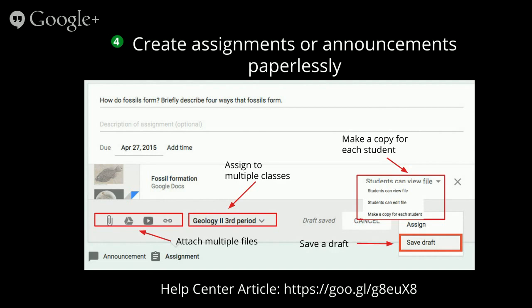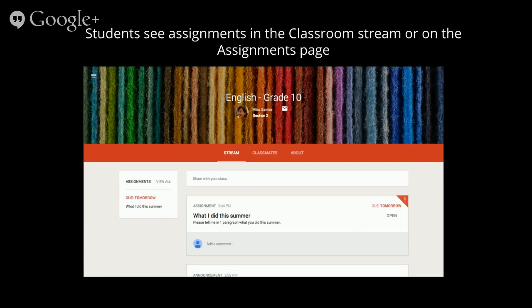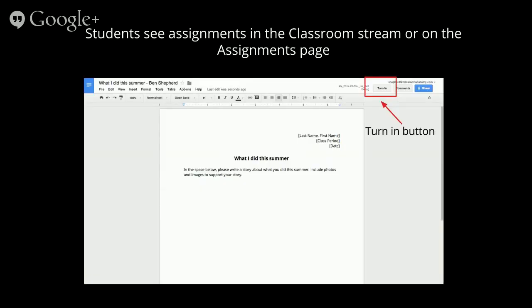Okay, so this is what the student sees. So the student will see their assignment on the class stream. You can see this says due tomorrow, and all the student has to do is click open in order to access their assignment. So when the student clicks open, in this case, because we had selected make a copy, the student has their own copy and can begin editing.